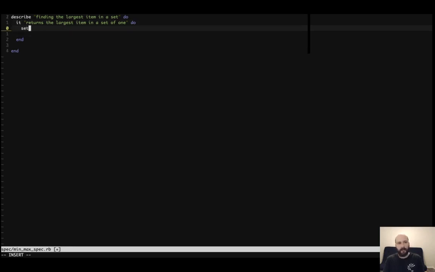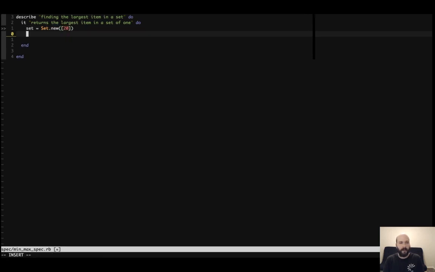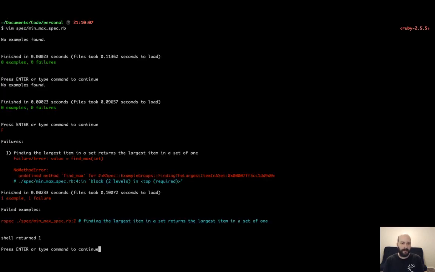So I need a set, and I need to put one thing in it. There we go. I also want my method, which I'm going to call findMax, to take that set and give me the largest item back, and I expect that value to equal 20. That's it, and it fails.